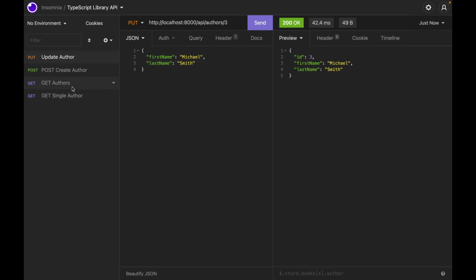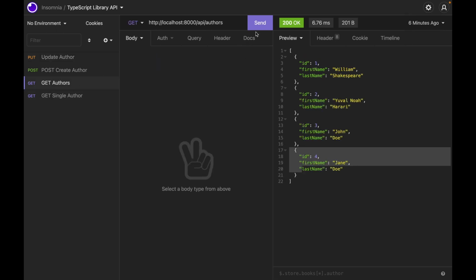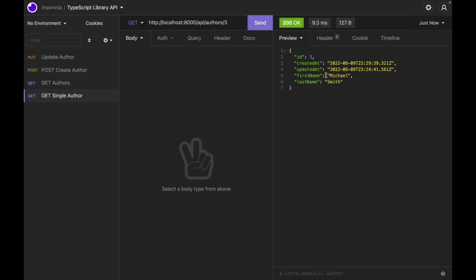If I go back to get authors, and if I hit send, we can see now that the one with ID 3 is Michael Smith, and the same if I do the detail one, it's Michael Smith. And you also get to see the difference between the updated at, so created at is the one from when we initially created this, and then the updated at is when we later changed it. All right, so that's our update.